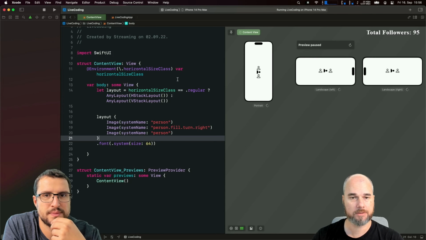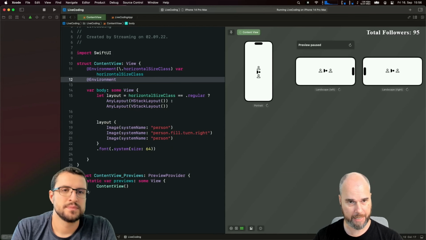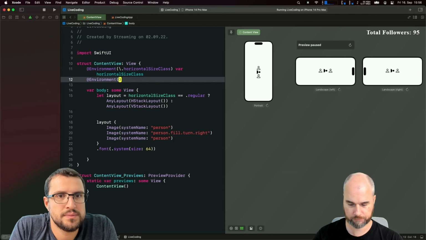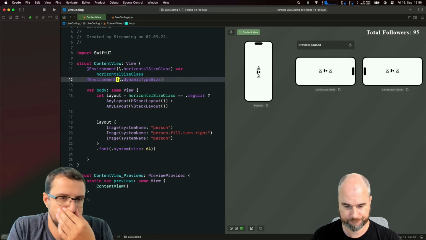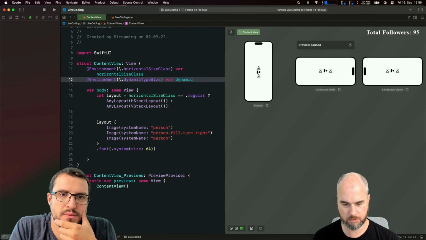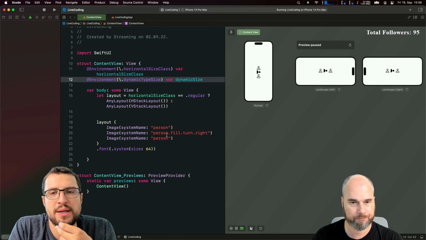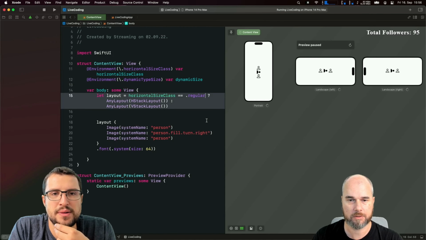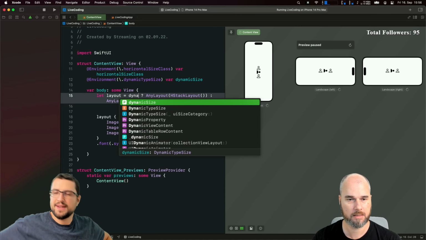What we also can do is use the environment, which is sometimes useful. We have the dynamic type size. So if you change the font sizing and the dynamic sizes, and say if it gets too big, then we could change this one, and we say dynamic size.